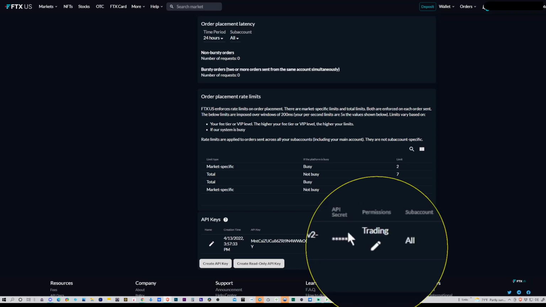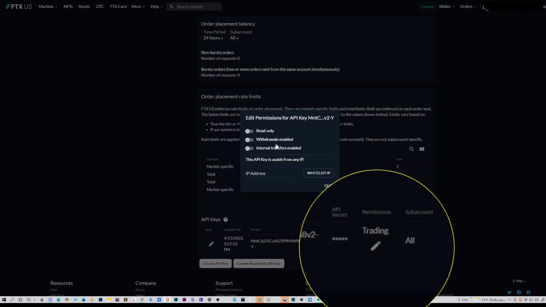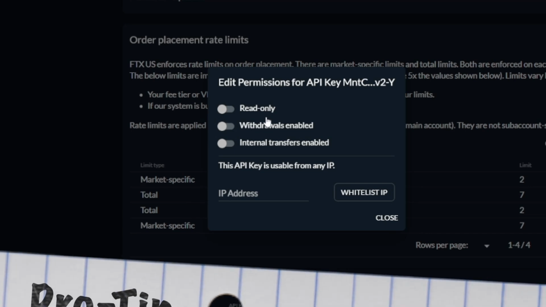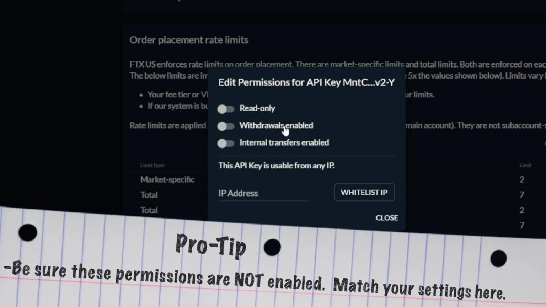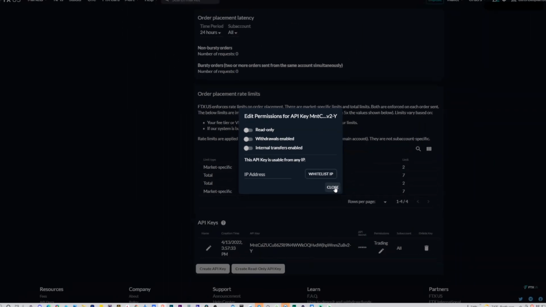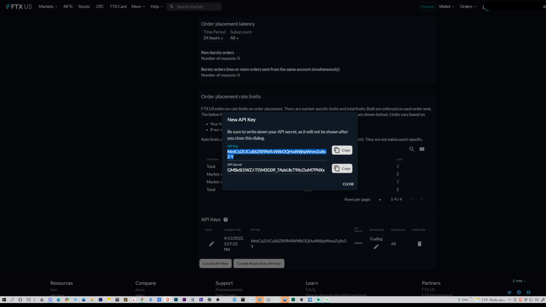Once you create the API, you're going to want to hit this edit button here. And you just want to make sure that withdrawals are not enabled. You don't want anyone to be able to withdraw with this API, and you don't want to either. You can withdraw when you go to the exchange yourself. All you want to do is be able to trade on three commas with this API. Now, they won't be able to withdraw if they have this, but they will be able to make trades and make some jokes on you. They could actually trade your account to zero, all right? So be very, very careful.